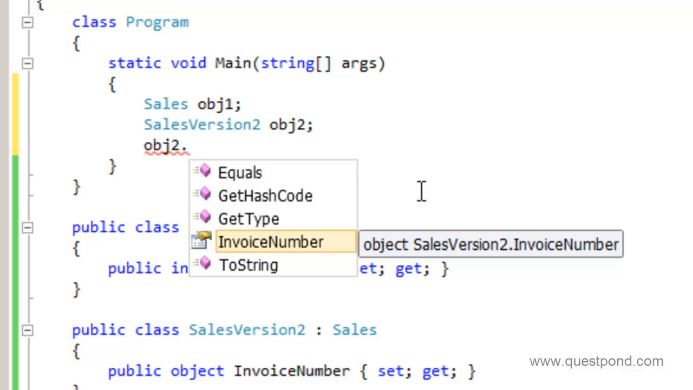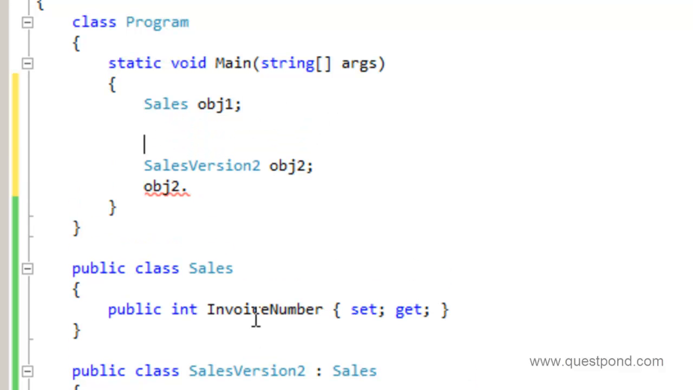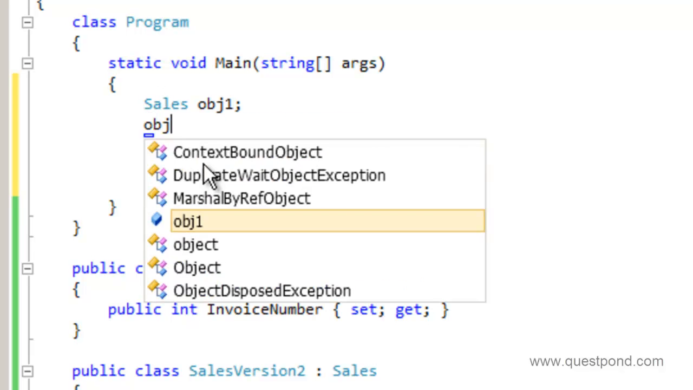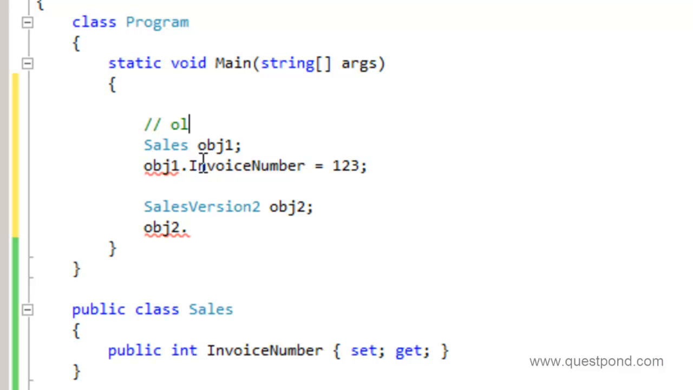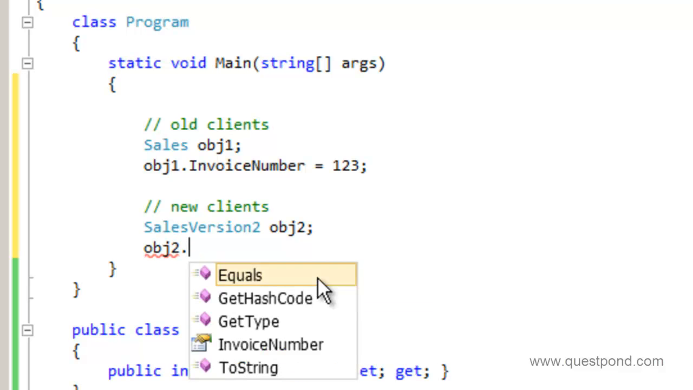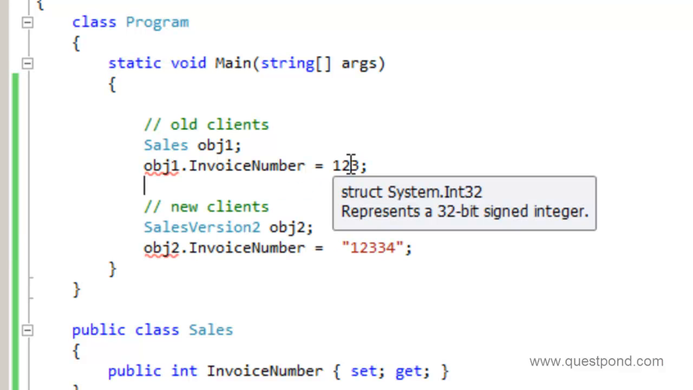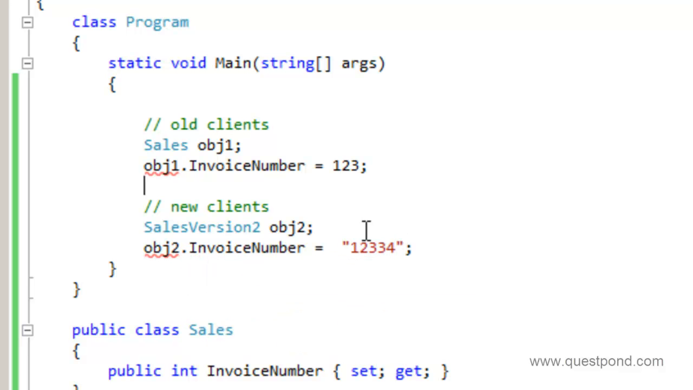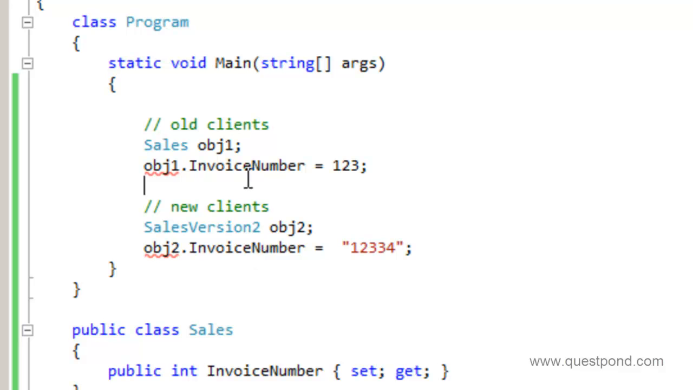Why? Because the property is an object now. So in simple words, what you've done is your old clients who have been using this invoice number as an integer property can keep using the integer property. So invoice number 1, 2, 3. The old clients can happily use your sales class, while the new clients who have raised the demand that they want a flexible invoice number can now go and use the second version. So you can see that over here this obj1 is taking a numeric value, while the obj2 is taking any value, string or any other data type. Why? Because the invoice number property is an object.